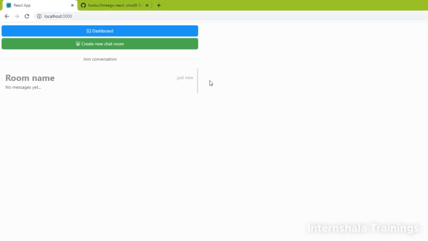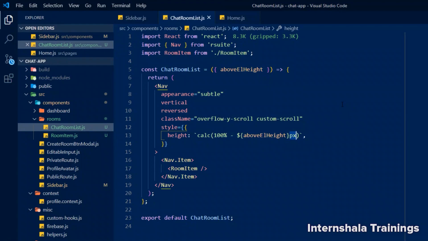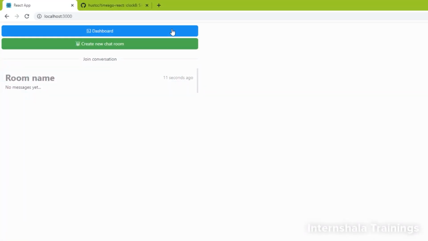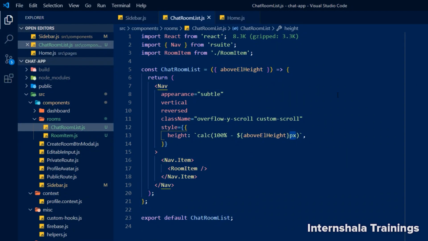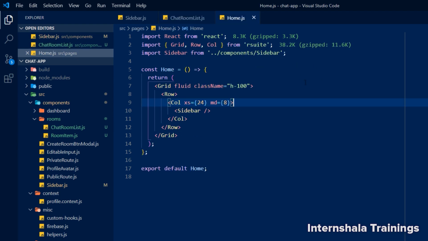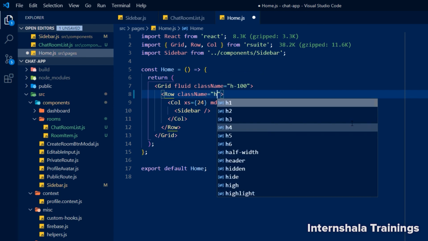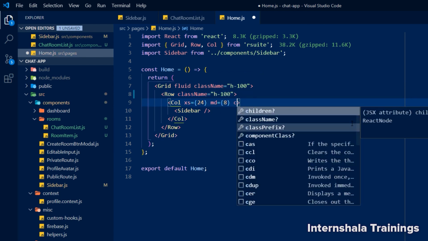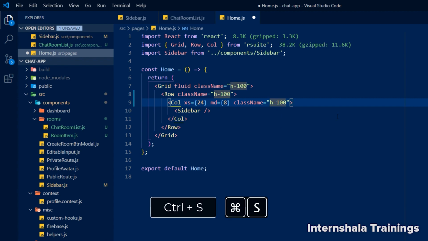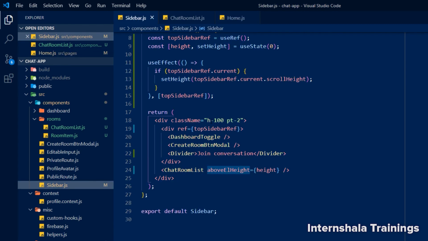If the app refreshes, nothing actually happens. That's because we didn't cascade our full page height. So what is happening is that inside home.js, here we set h100 only to the grid component, but to make it work for nested components as well, we need to set a height of 100 for all children, for all nested components. So for row, we're gonna specify h100, and for column, we will do the same. Now inside sidebar, we already apply h100 to the wrapping element, so it will work.